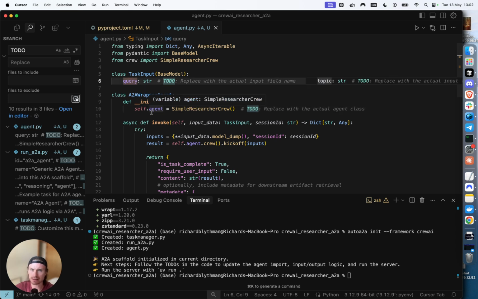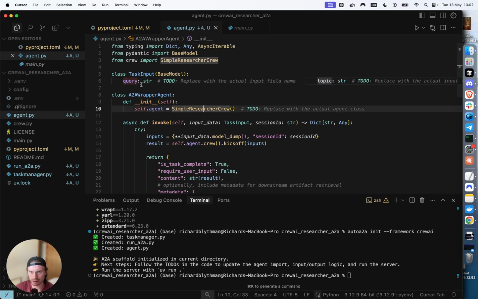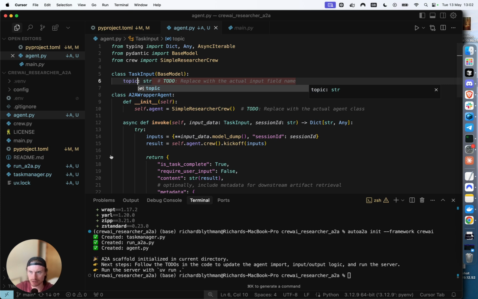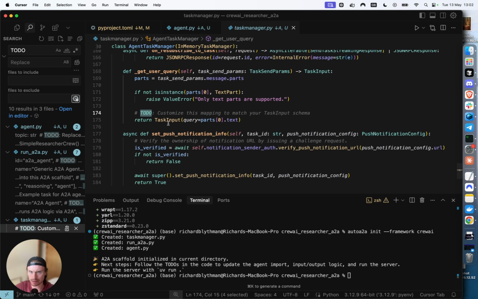We also need to indicate the input schema for our crew. So we can find that in the main.py file here. We just want to pass a dictionary with the key topic. So we're going to add topic here to our task input. There's also another schema, an input in the task manager file. So we need to convert that into topic.